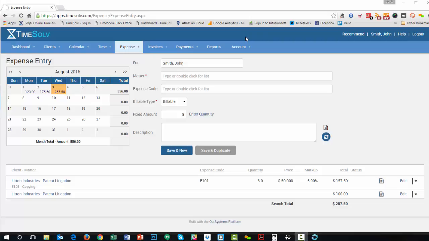We should mention there are several other ways to make time and expense entries. We do have a mobile app for both iOS and Android users, so you can make time and expense entries on your mobile phone. We also have our TimeSync widget, which will allow you to make entries and keep track of time when you don't have a web browser window open.